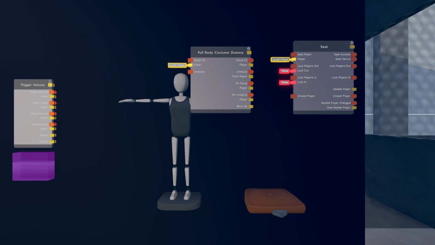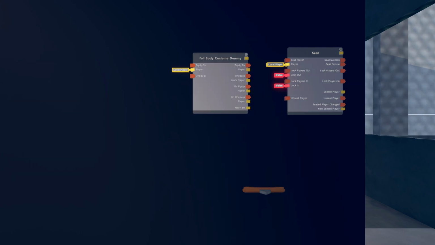Does that concept make sense for how they run for everyone and how they don't? Okay. Now let's go to the example.